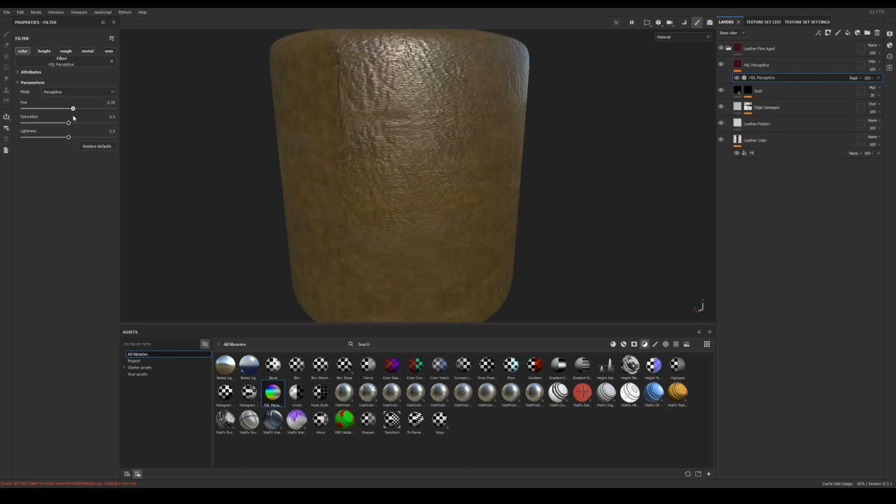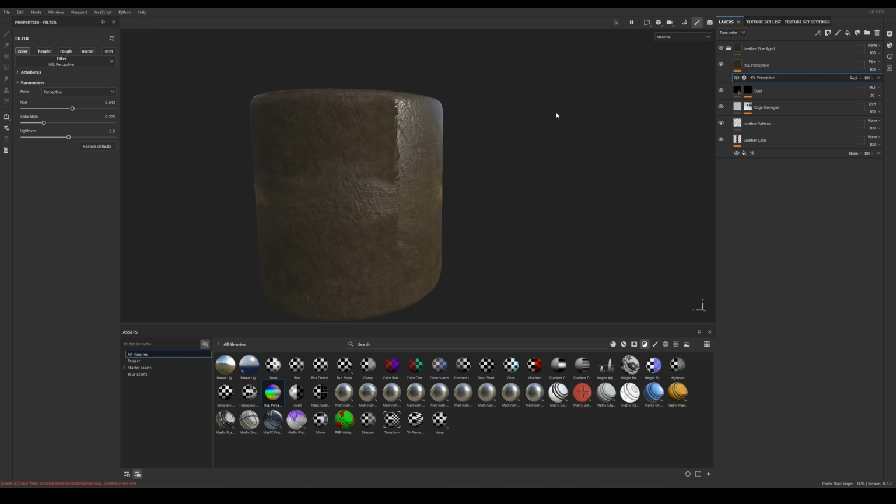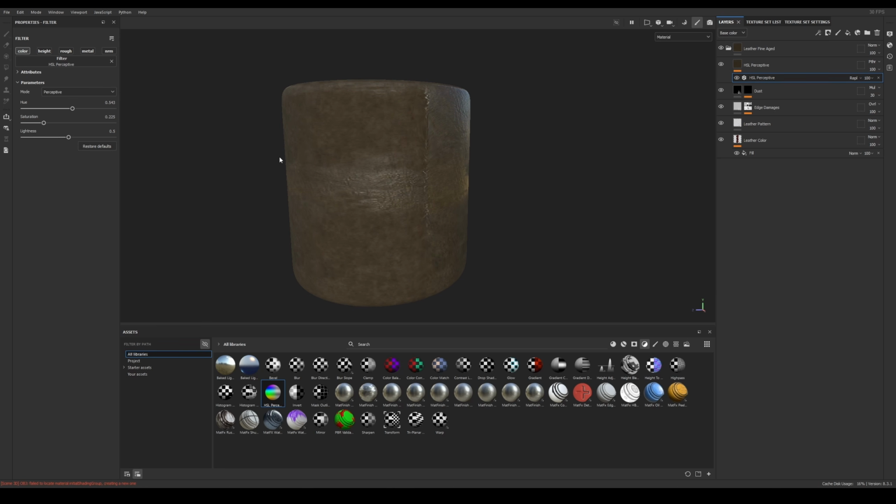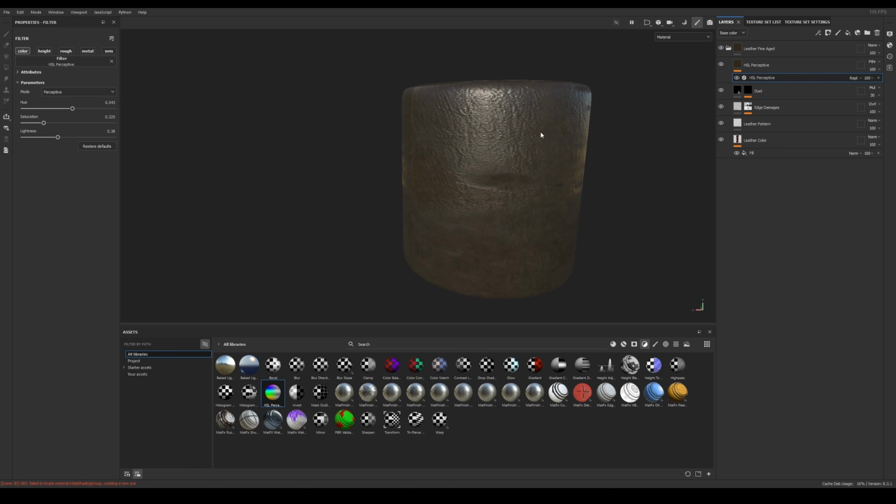Let's say we want a brownish looking material. We can get like a yellowish. Then we're going to lower the saturation a little bit, as well as play more with the hue. And maybe we want this to be a little bit less bright, so we can lower the brightness. Now we have successfully changed the color.